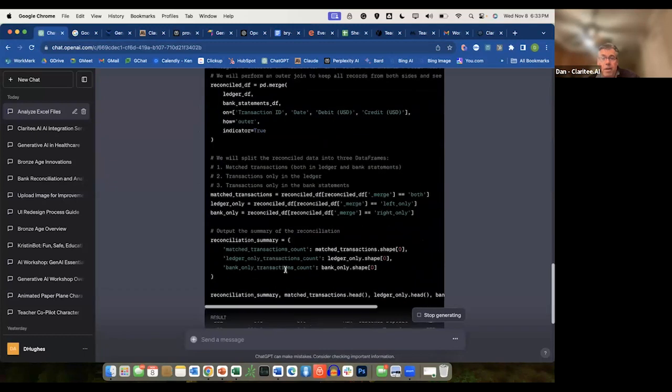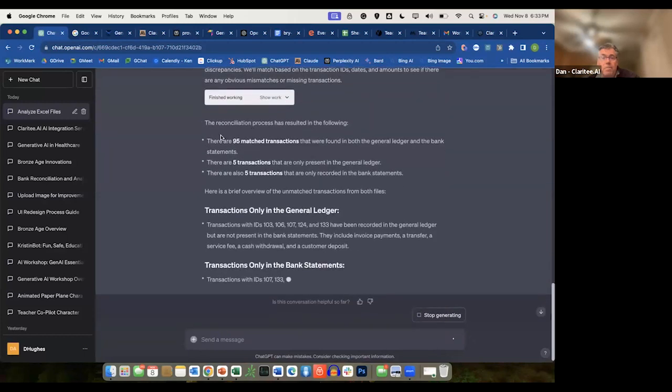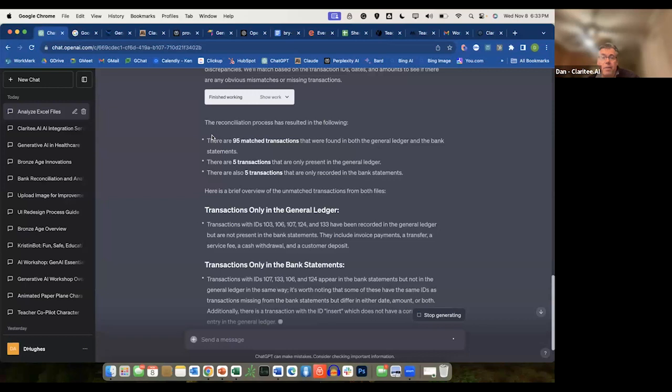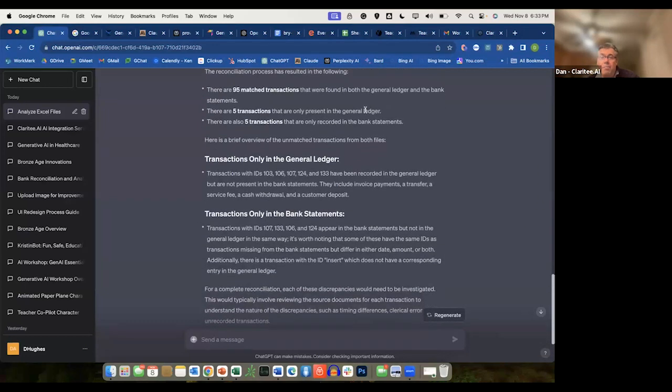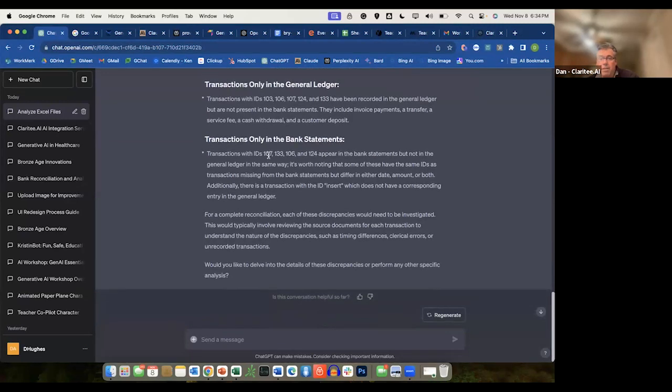Now it runs the Python, which is all right here. And it comes back and says the reconciliation process resulted in the following. There are 95 matched transactions that were found in both the ledger and the bank statement. There are 5 transactions that are only present in the general ledger and 5 only in the bank statement. And then it gives you an overview, transactions only in the general ledger, and then transactions only in the bank statement. It tells you what the transaction IDs are. And then it asks, would you like to delve into the discrepancies or perform any more specific analysis?